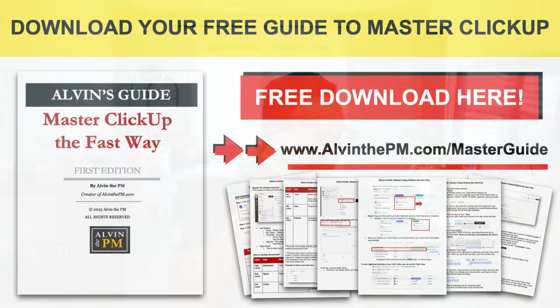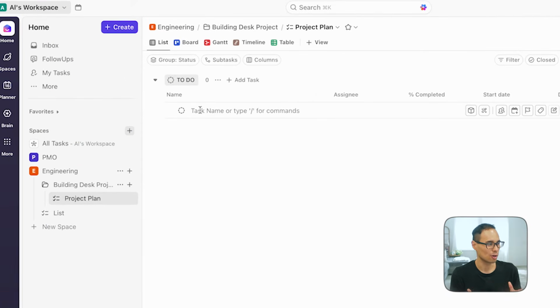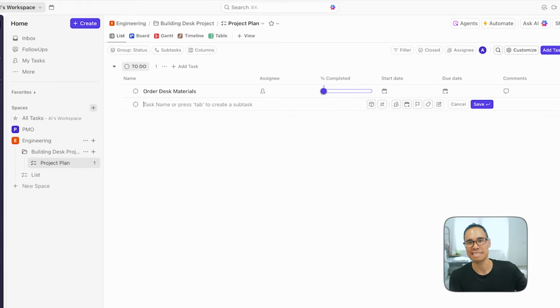All right, so the next step, now that we have our fields customized for our list, we're going to input our tasks. So to do that, you see this line here that says add task. You're going to left click it, and that's where you can type in your task name. So for our first task to build our desk, let's say that the first task is to order desk materials. Press enter, and that will automatically save that task into your project list.